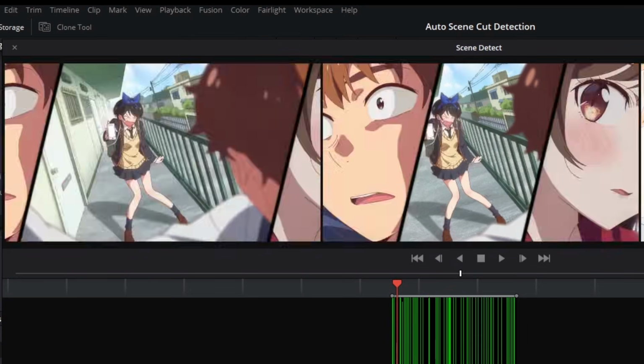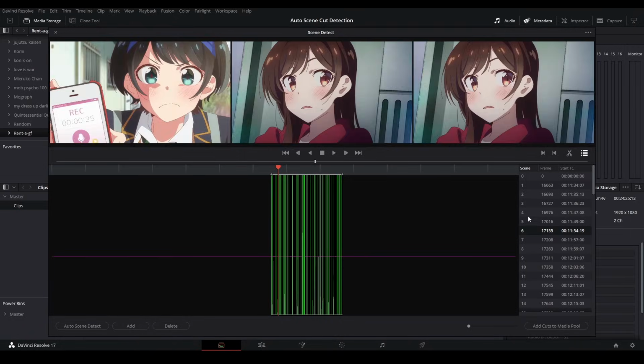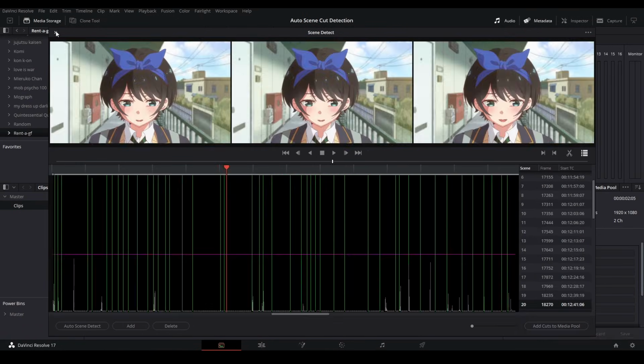The way you will know if the program made a mistake, you will see the same scene show up on the two viewers, and what you're going to do is hit that cut marker and then hit delete. Once you've gone through all your clips and seen that your cuts are good, you can hit add to the media pool and all the clips will go into there.